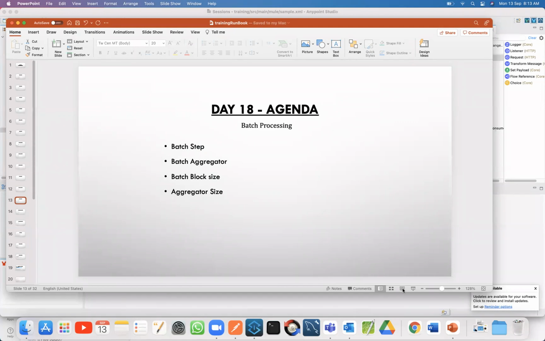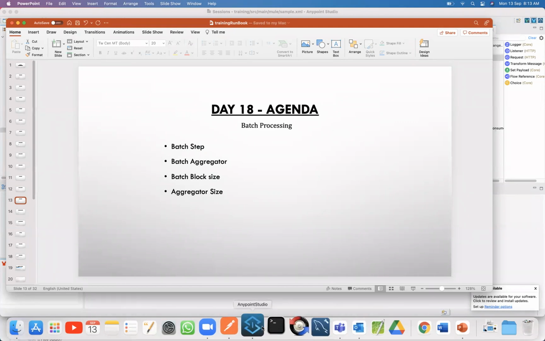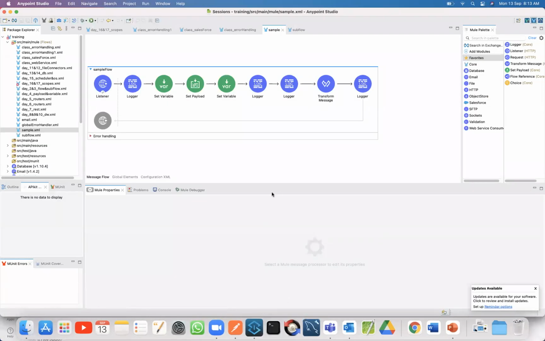Now quickly get into Anypoint Studio. As I was saying, batch processing helps you process records as batches, so you can define the batch size. Say I have thousands of records and want to process all of them. Maybe I want to insert them all into a database, or fetch and process them. I'm going to divide the entire payload into some batches.